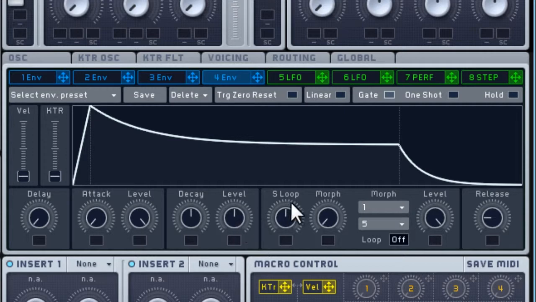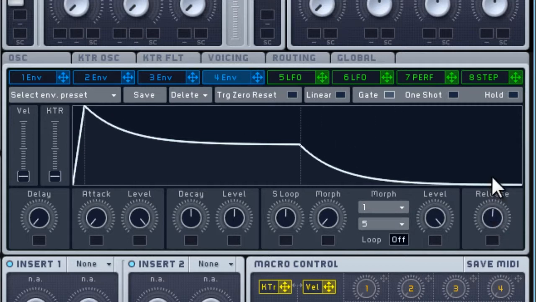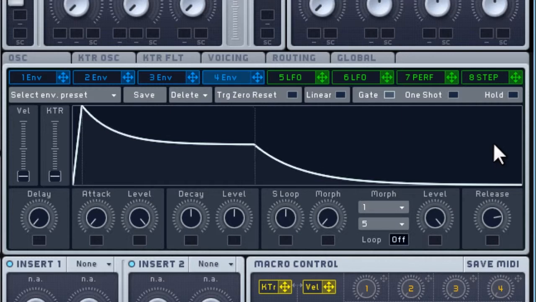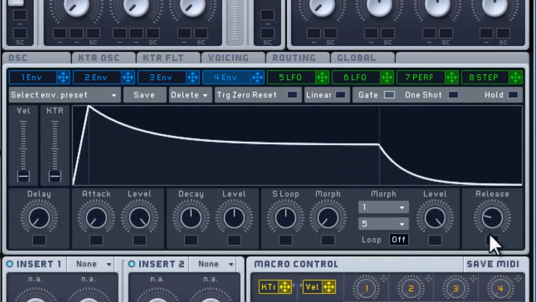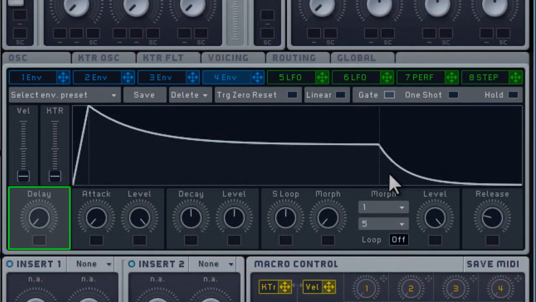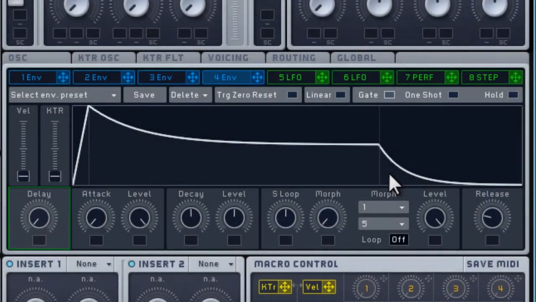The release parameter controls how long the envelope takes to return to its bottom value after a MIDI note has been released or stops playing. Aside from the standard ADSR controls, there is a delay knob. This parameter controls how long the envelope waits to enter its attack phase after a MIDI note starts to play.